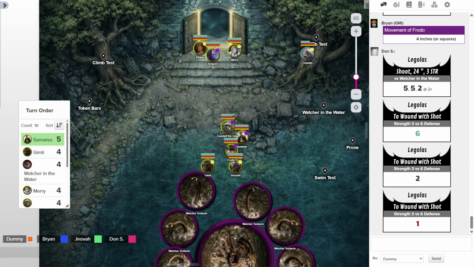Samwise, unless he wants to throw a stone with that whopping 1 strength. That's you, David, isn't it? Yeah. I'm trying to find the thing I wanted to do. Yeah, I'm going to shoot with the stones at this thing.